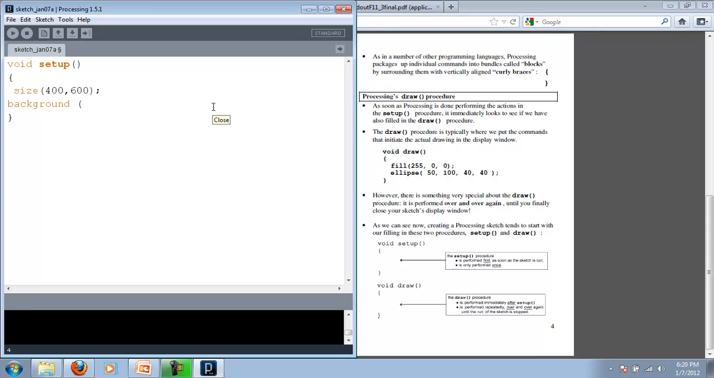So I just want a white background, and I'm going to show you a little shortcut here. Anytime you want a background that is just white, you can just put background and in the parentheses 255. I don't like the space there, so that's why I just deleted that.